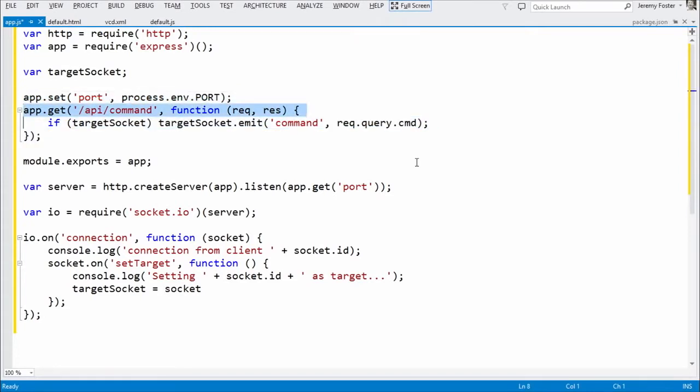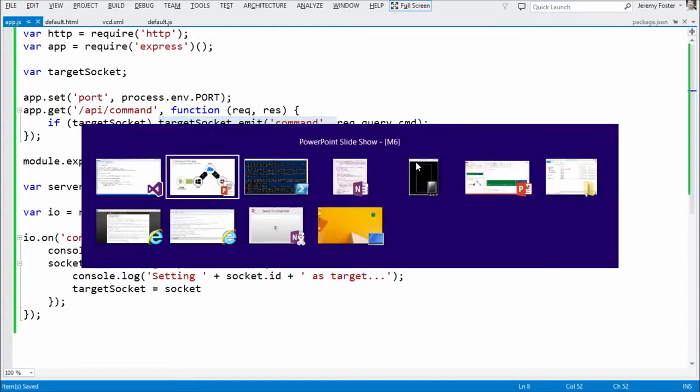If I show this full screen, you can see that this is it for this app. It's just a little bit of Express so that there's a web route that's handling a get, and there's a little bit of I/O so that there's a socket event called set target that's being handled. And then when somebody calls that route, it calls down to that socket and sends it the command. Okay?